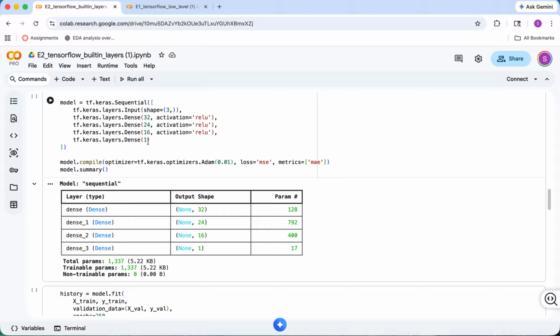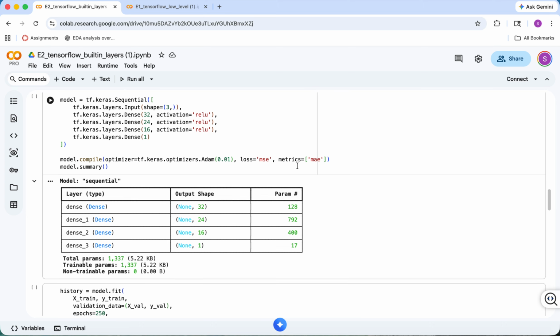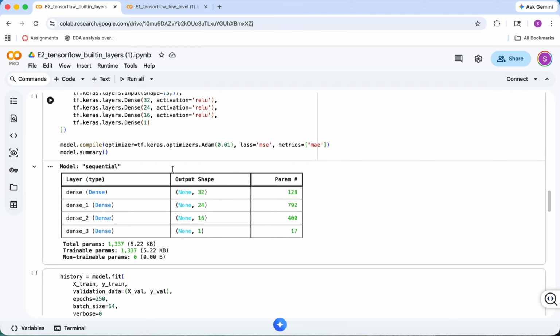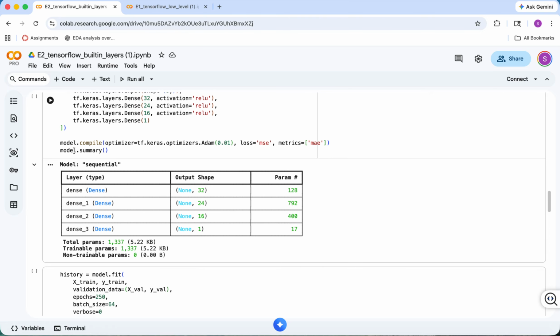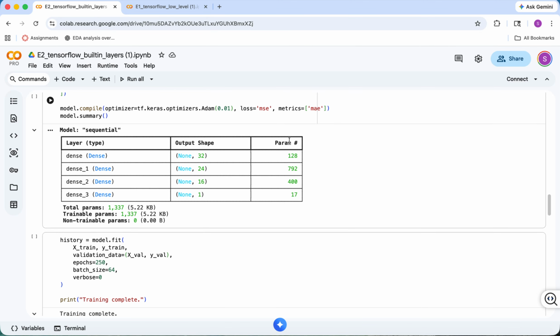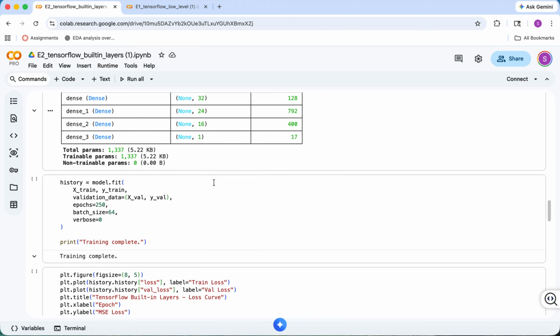After defining the model, I compile it using the Adam optimizer, mean squared error loss, and mean absolute error as an extra metric. Since this is a regression problem, mean squared error is an appropriate loss function. Then I call model.summary to display the network architecture and the parameter count. As we can see, the different layers along with their output shapes and parameters are given in this table.